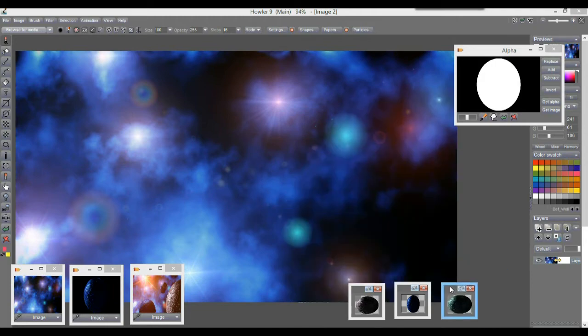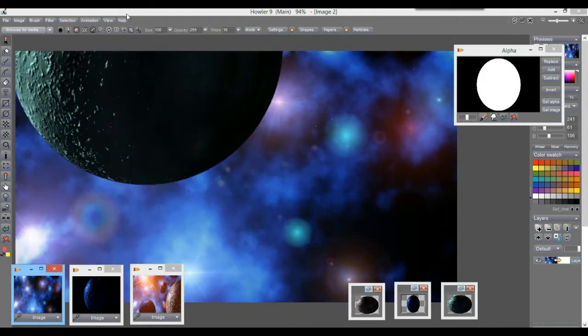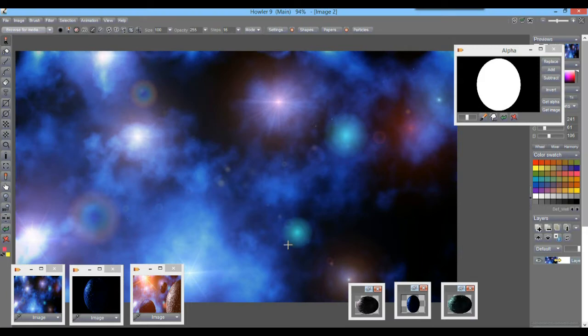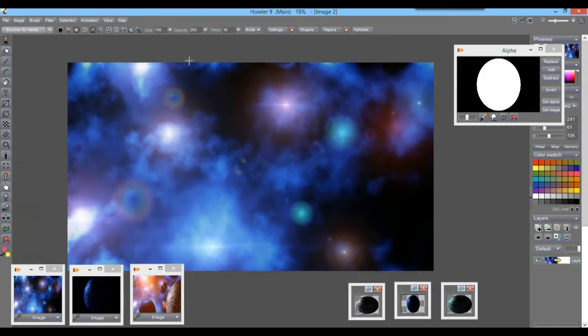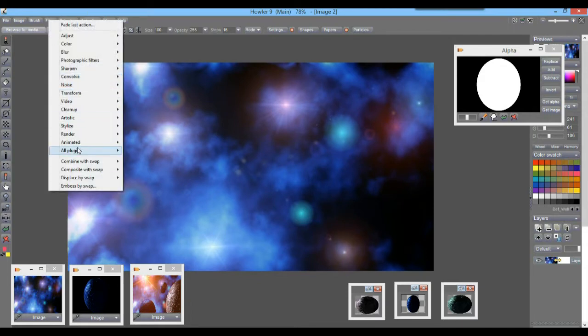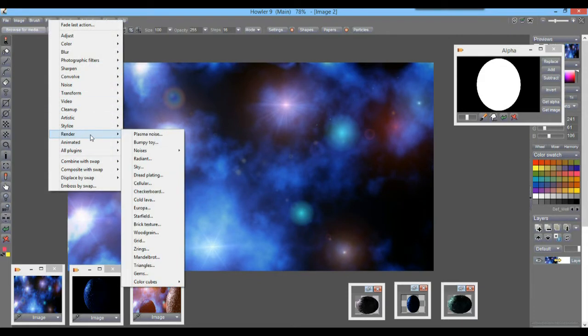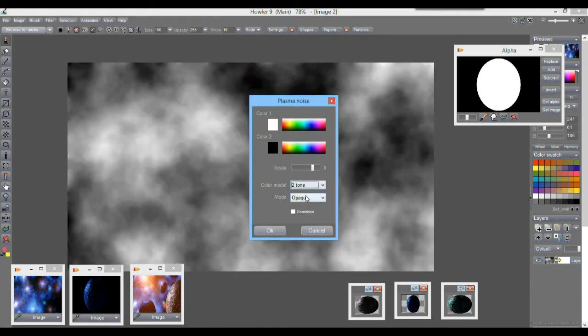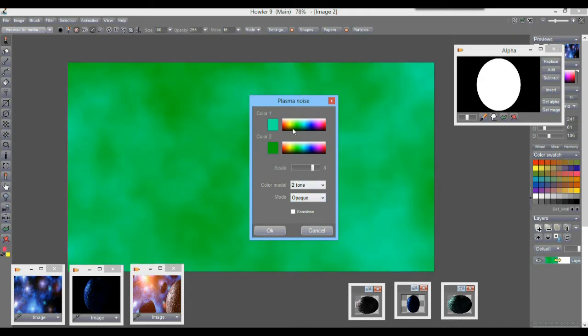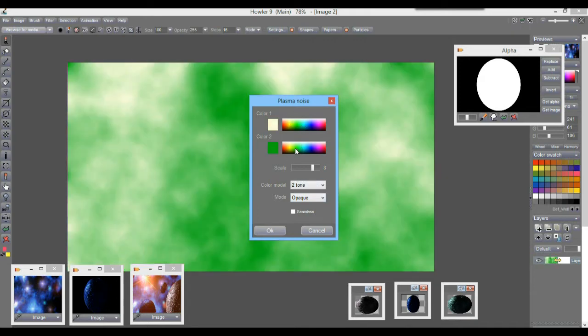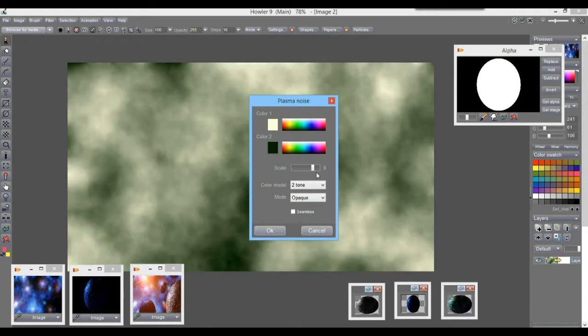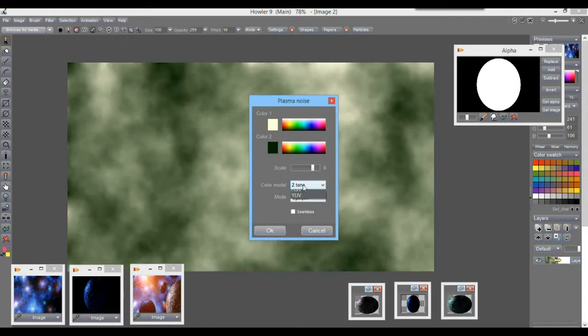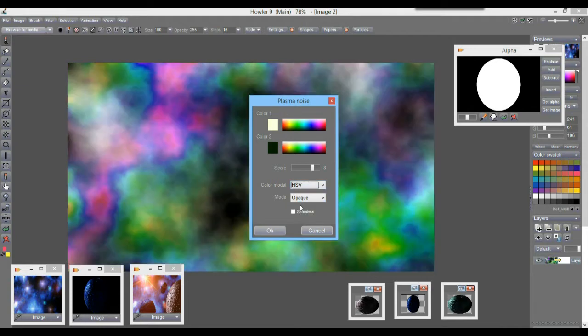Let's start from the beginning, which is how to create this. Let me turn the preview of the custom brush off, and see how to create something like this background scene in the first place. So the first thing is perhaps to go to the render plasma noise, and one thing that you have by default is the two-tone mode. You have probably some colors or black and white, something like this. But one thing that I like a lot is the HSV mode, hue saturation value.